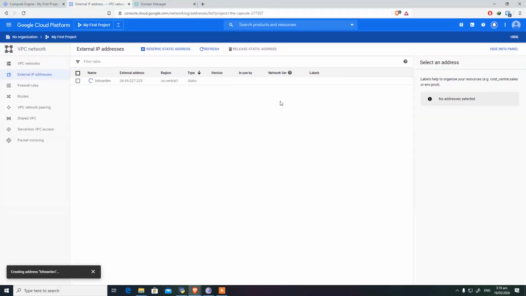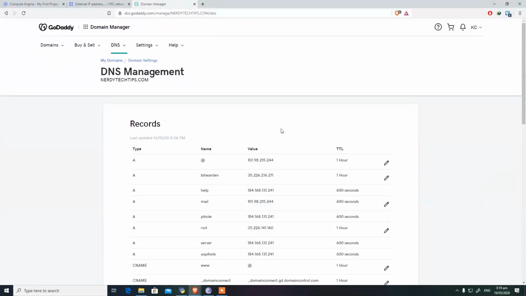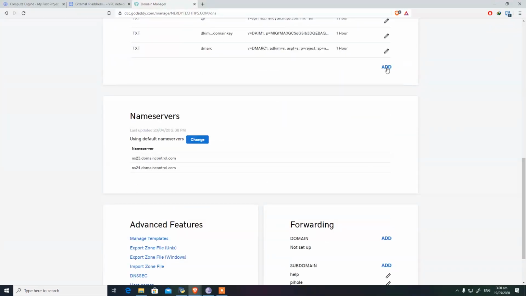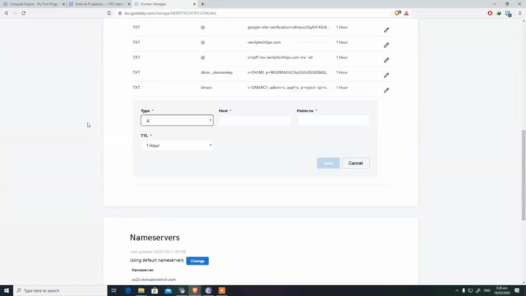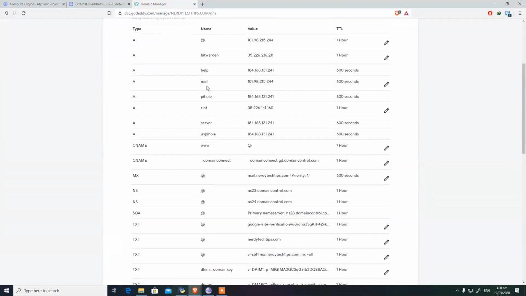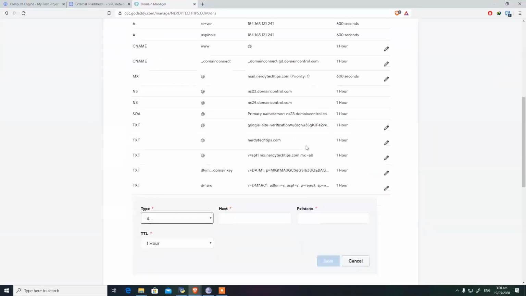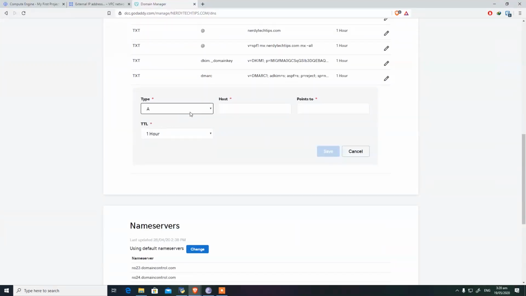So over here, as you can see, it's really easy to choose a static IP on Google Cloud. So copy that external IP address because I want to forward a domain. I'm going to go ahead and create a new domain, I mean subdomain. I do have a domain name which is nerdytechtips.com. To create a subdomain, I'm going to create a record and the host name would be Bitwarden.